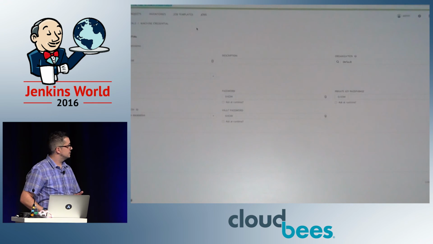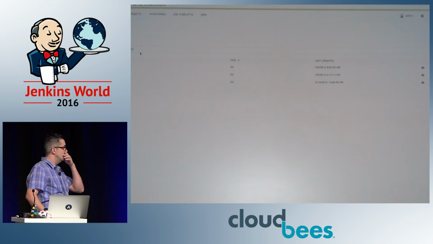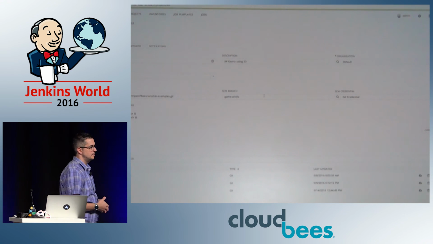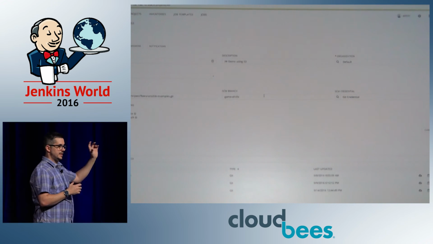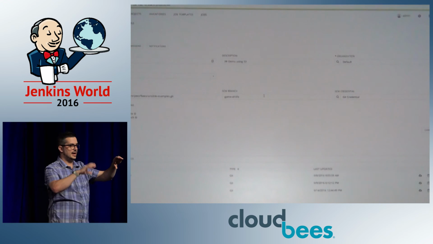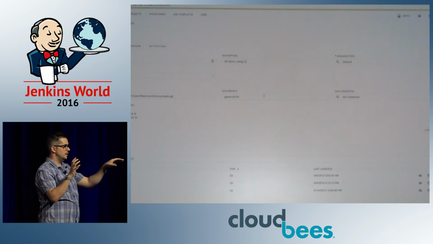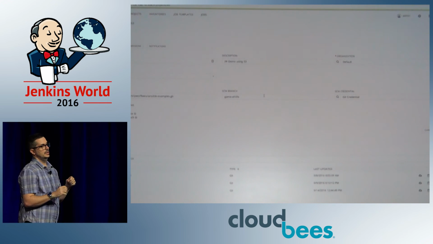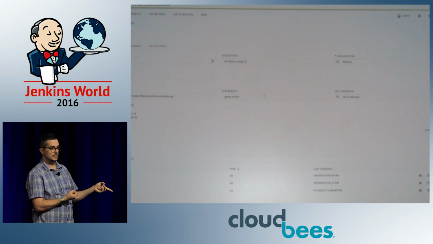So within Tower itself, you have the ability to tell a project what branch you're working off of. In this case, we've pinned ourselves to the Game of Life branch. The cool thing is Tower allows you to say, okay, I have this project, I have this inventory, and this job template is dependent on those two entities, right? At runtime, you can actually tell Tower to update the branch.